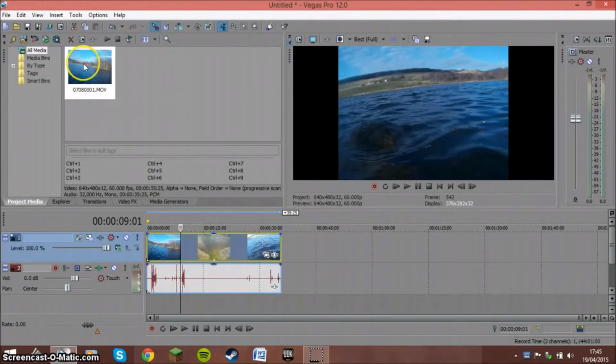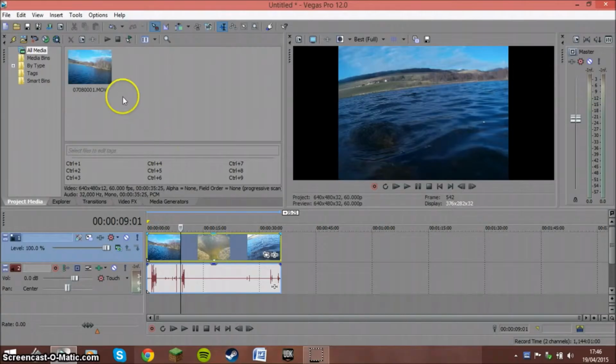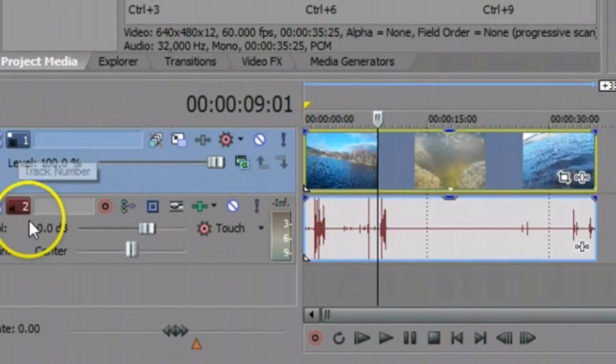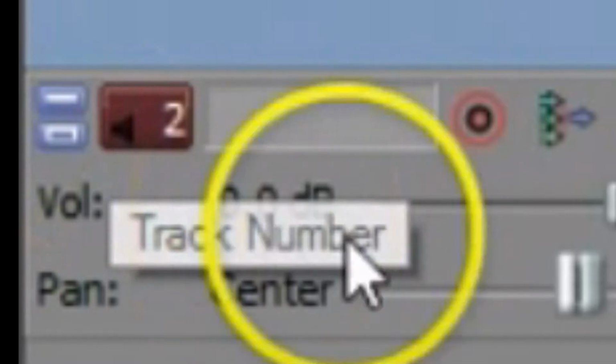So as you can see, I might have gone through that too fast. It came in this. Now this is where all your media projects will be, all your separate little video clips that you're going to edit together down here. And when I dragged this down, it created an audio track and a video track. Now you know it's a video track because it's got the little film sign. You know it's an audio track because it's got a speaker sign.